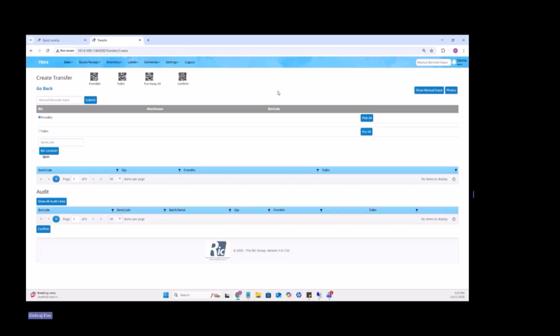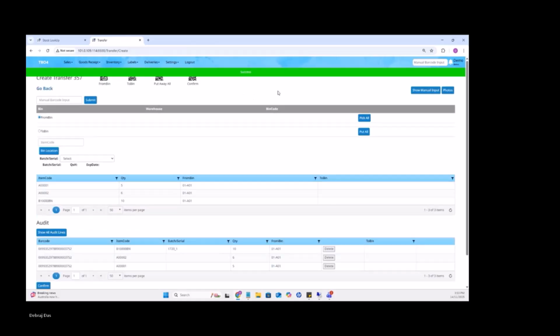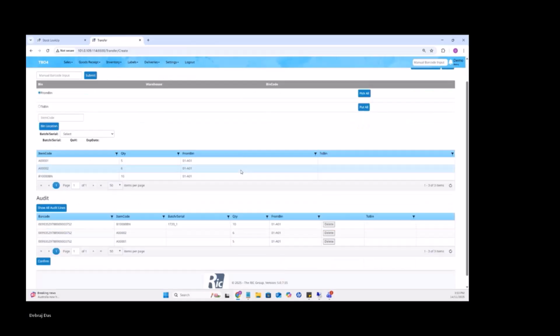So you scan the pallet ID in the screen, which then lists all the items inside the pallet ID. You can see it's all listed out. It knows the bin location where the pallet is present in. So with a single scan of a pallet, all the items from that bin location are taken out.